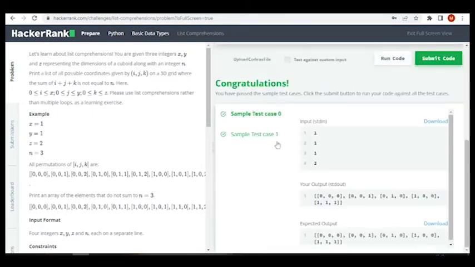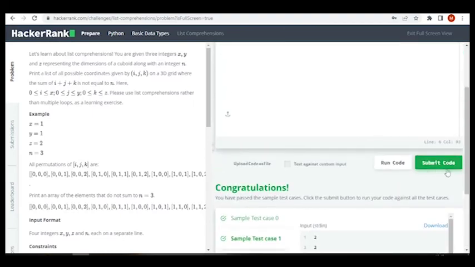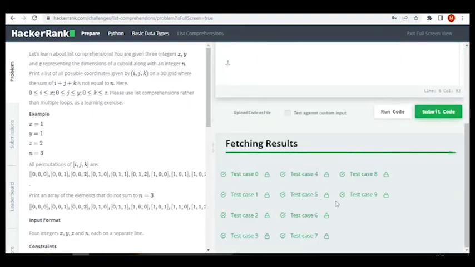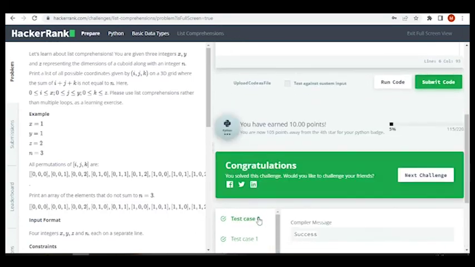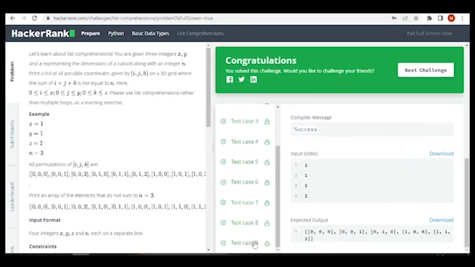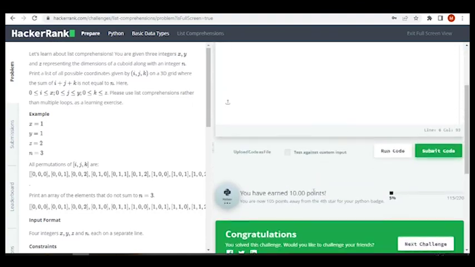So both test cases worked successfully. Let's submit it. Yeah, so all 9 test cases worked fine. Oh, there are 10. Yep. So let's move to the next challenge.